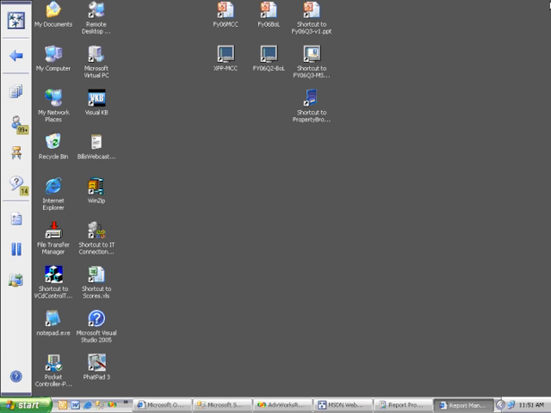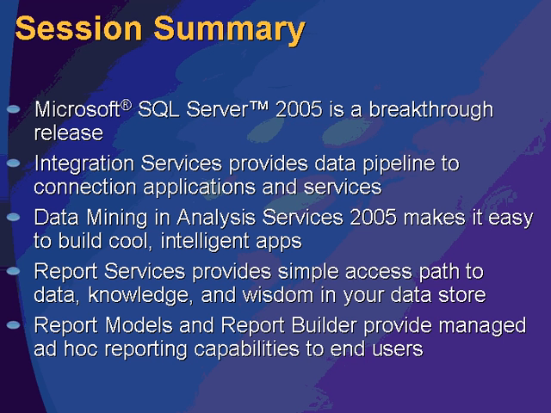So, that said, Reporting Services is a great way of getting information out of the database and making it available to the end users. And Report Builder provides the non-technical user the ad hoc query requirements to be met with a tool that comes with SQL Server, that you can manage how they access the data, what information is available, how the relationships are set up, so that they don't end up killing your database while it's running.